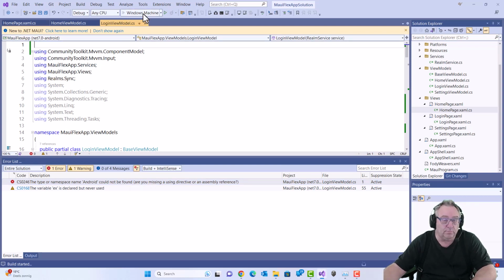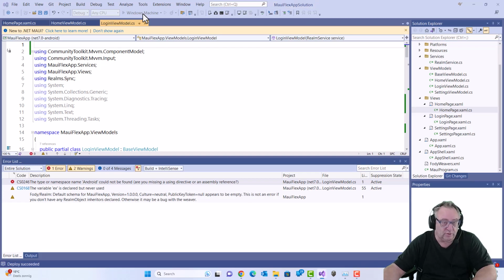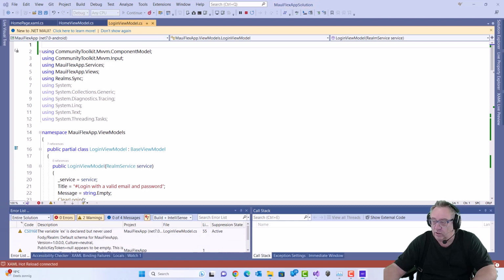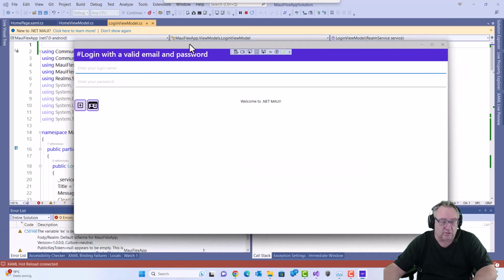Sometimes it does that, and I have no clue why, but there is a lot of auto, smart things going on in Visual Studio that sometimes do things that I don't like. I think this is okay. We started. So it says log in with a valid email and password. Okay. Well, we didn't register yet. So this button over here is go register.